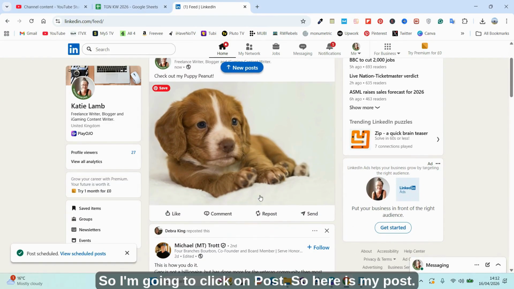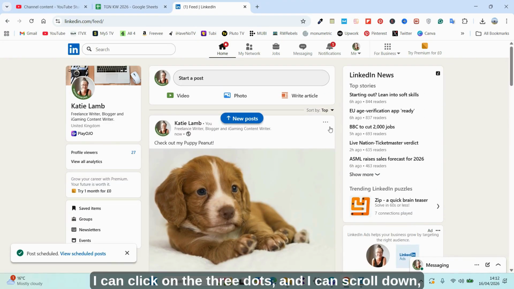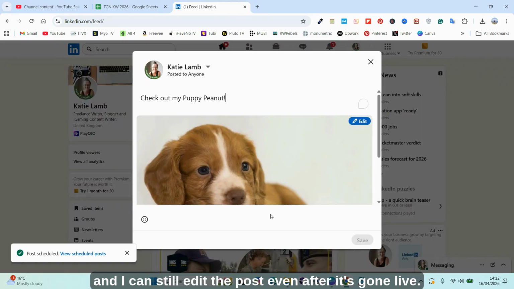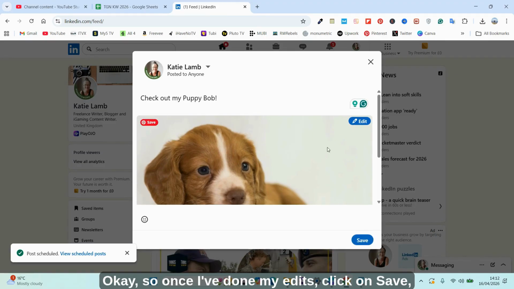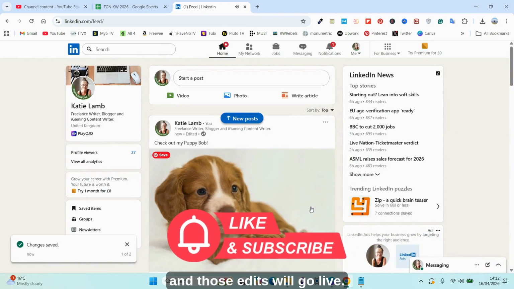So here is my post, but say I've done something wrong, I've made a spelling mistake. I can click on the three dots and I can scroll down and I can still edit the post even after it's gone live. Okay, so once I've done my edits, click on save and those edits will go live.